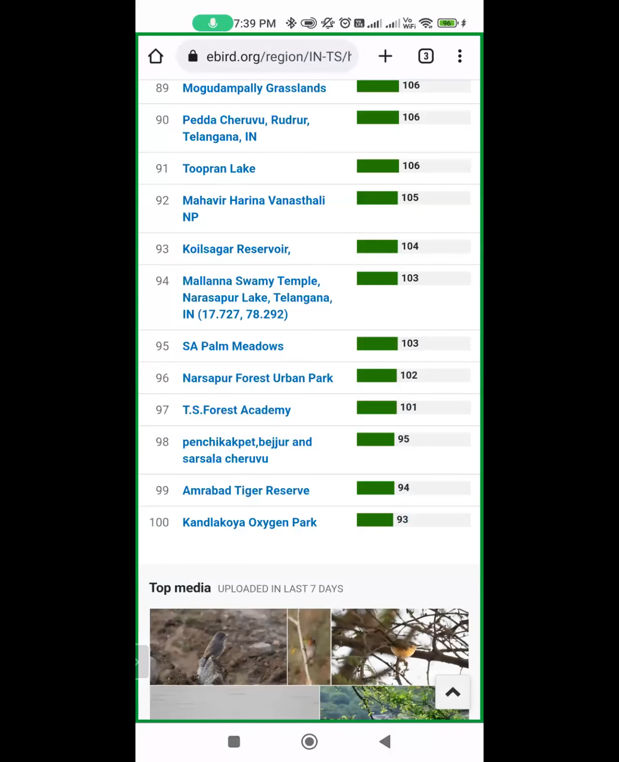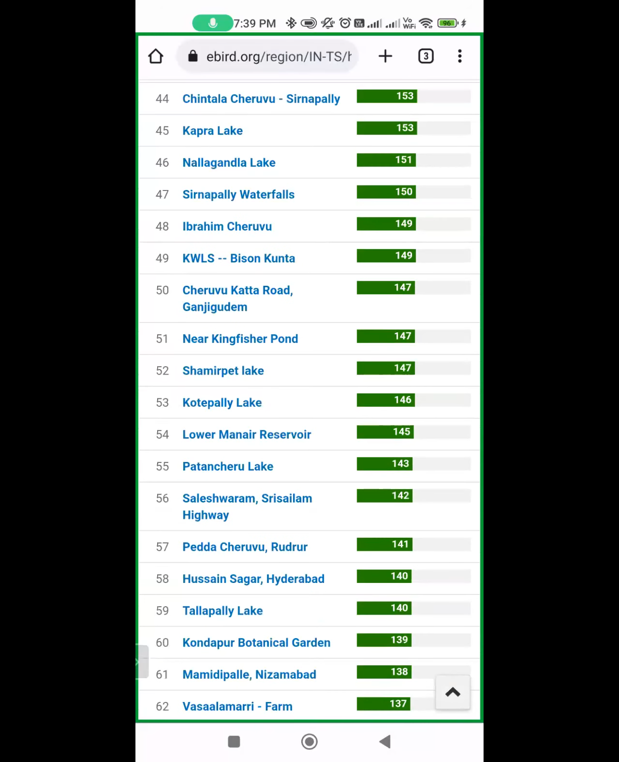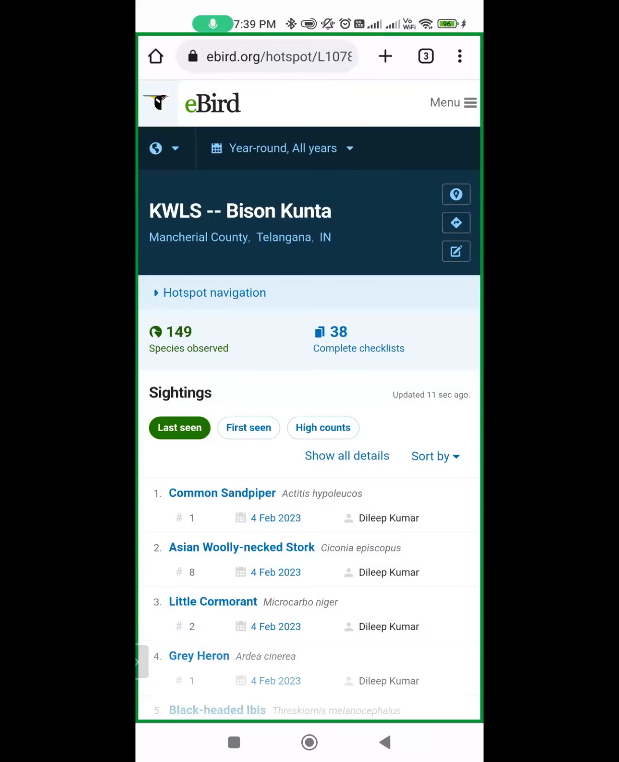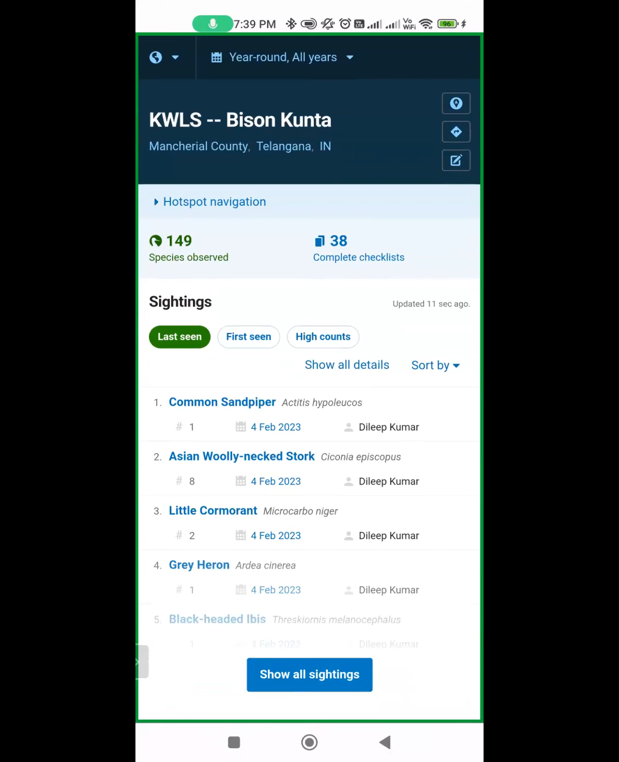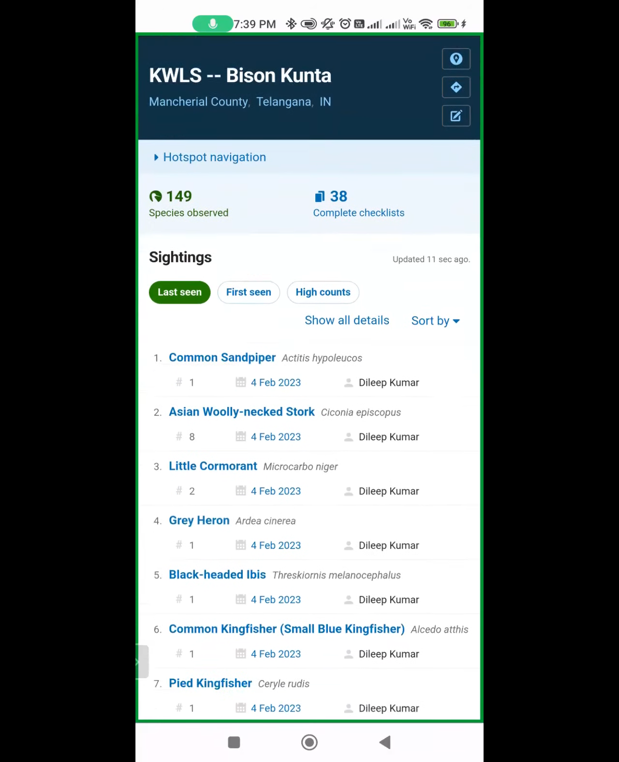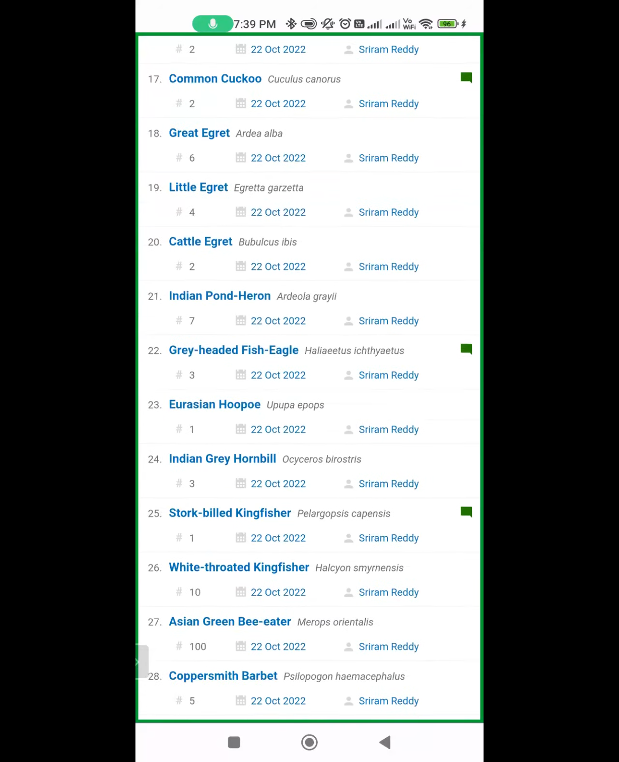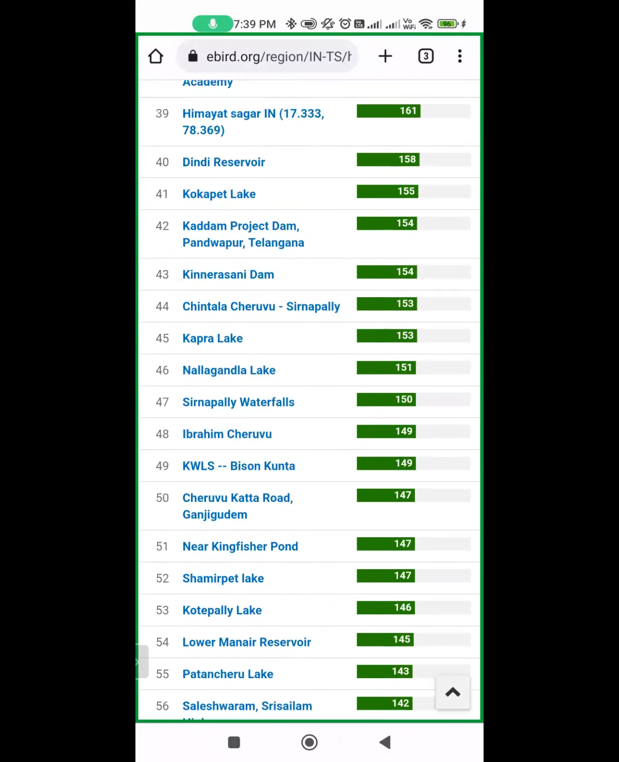So eBird gives you this option of what you can see. Let's say you're more interested in Kawal. Bison Kunta is one of the hotspots. You guys can see it. Let's say you're planning to go to Kawal. Bison Kunta is one of the hotspots. You can visit that. This gives you an option: what are the birds you can see at Bison Kunta, so you can plan. Let's say somebody might be interested to see great fishing gull. You can get those details and plan to target those birds during your visit. Okay, any questions so far?